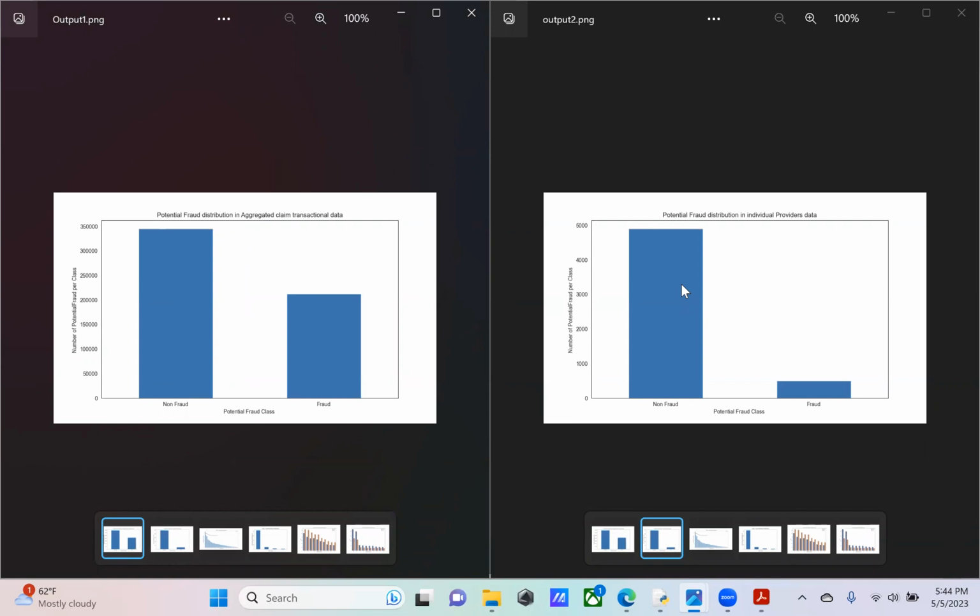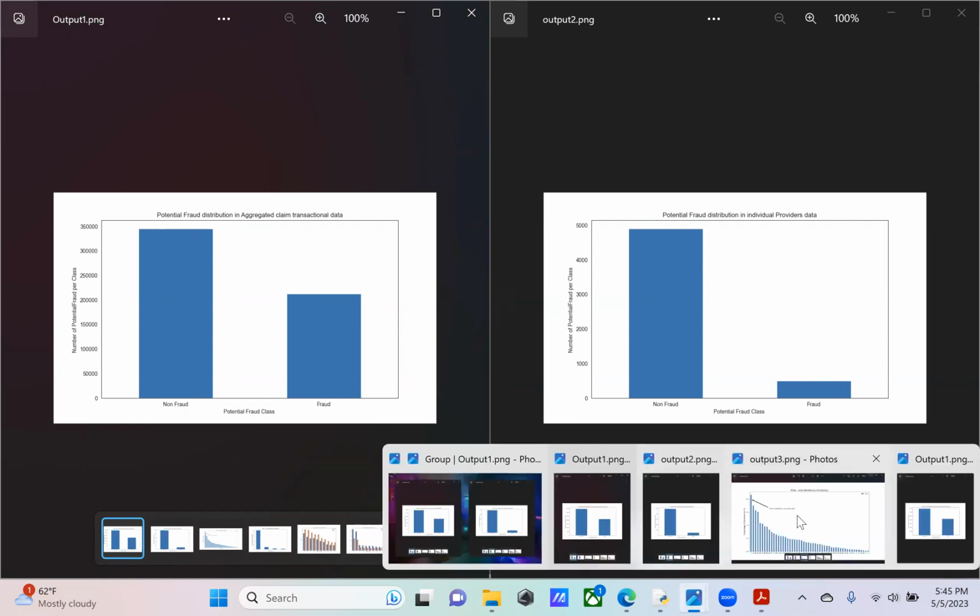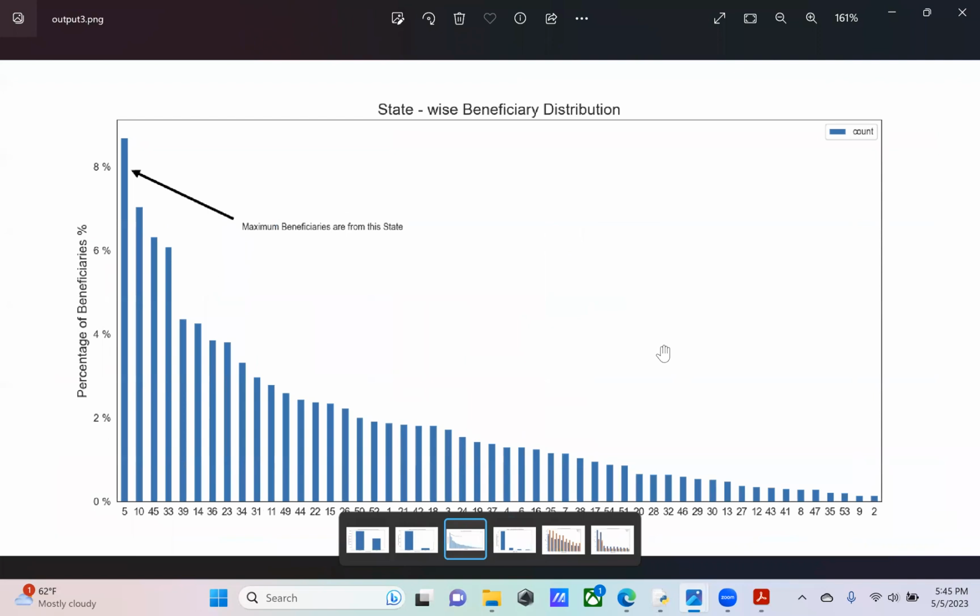So by looking at these 2 graphs, we understand that the proportion of fraudulent claim transactions is higher when compared to the non-fraud providers. Easily make distinction here. And the next graph shows the top states with the beneficiary percentage distribution. And here we can easily find state 5, state 10, and state 45 have the highest beneficiary percentage.